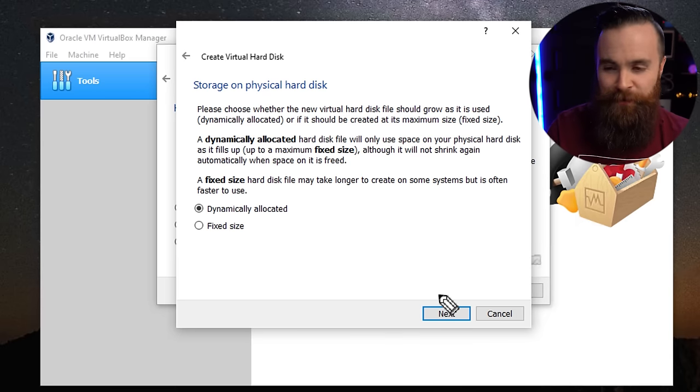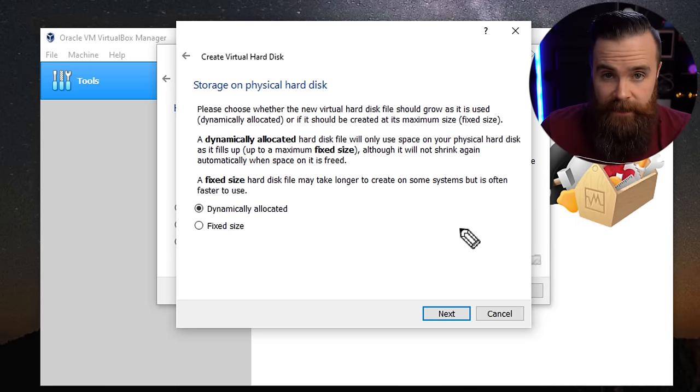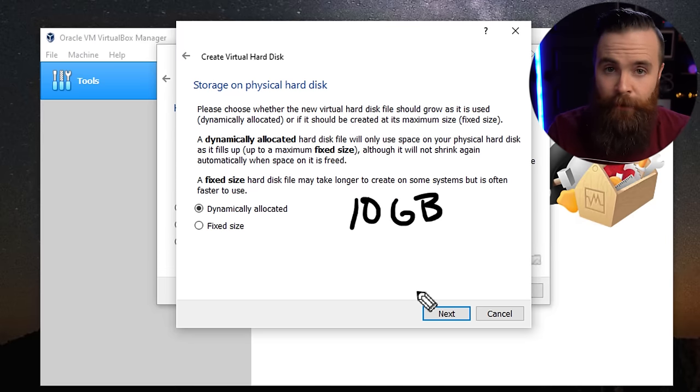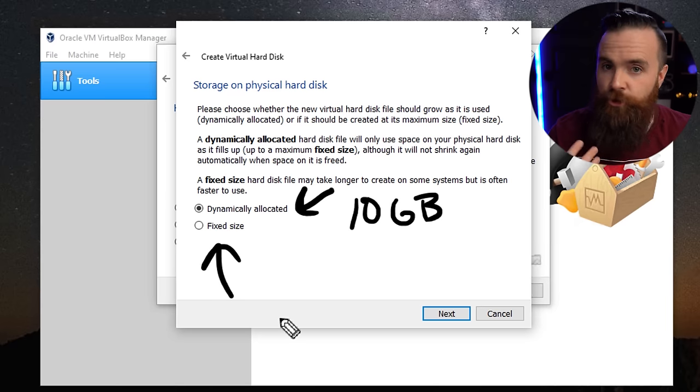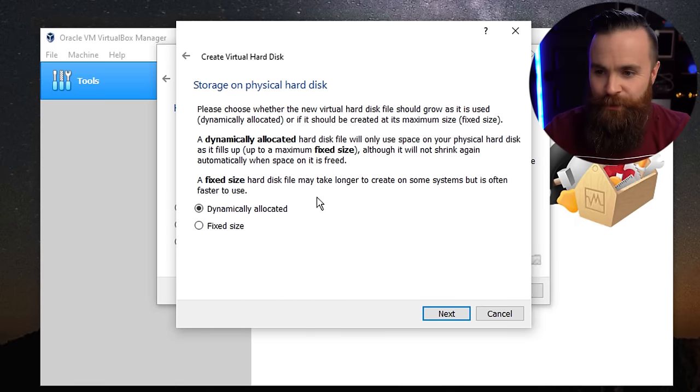Now this is pretty cool right here. So for your hard disk size, we are gonna say to the operating system, to our new computer, it's gonna be 10 gigs. But the hypervisor is smart and it won't actually take up 10 gigs on your hard drive unless it needs to. It will dynamically adjust its size as long as you have the dynamically allocated option selected. You can go with the fixed option, which does increase your performance a bit, but I always choose dynamically allocated and it works great. So click on next.